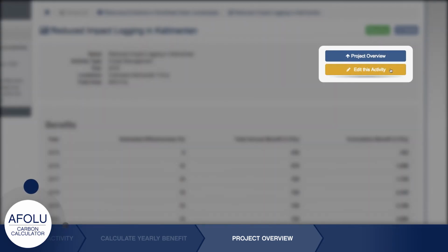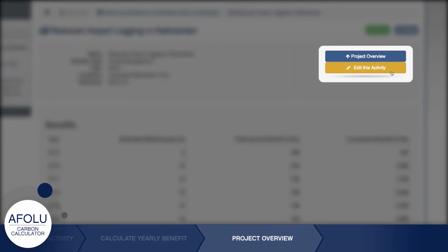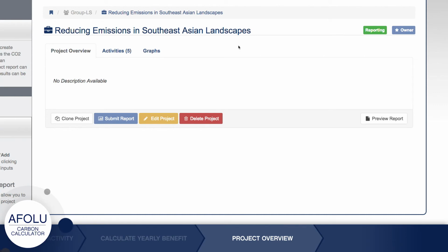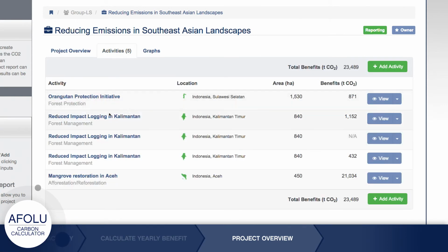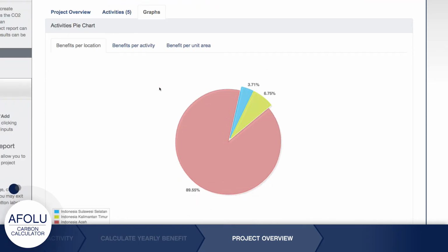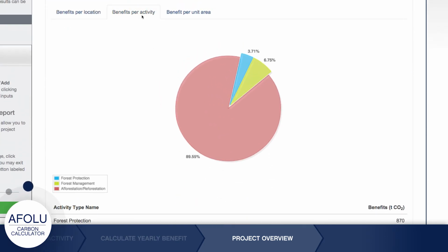Edit the activity by clicking the Edit Activity button, or review the project by clicking the Project Overview button. From here, you can review all project activities, as well as view an informative graphical representation of project impacts.